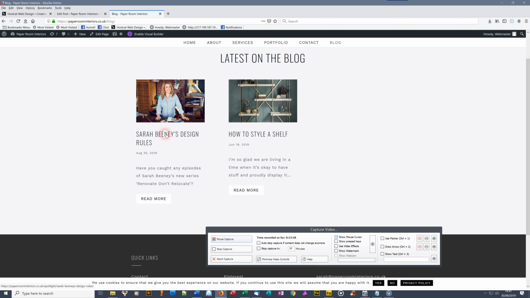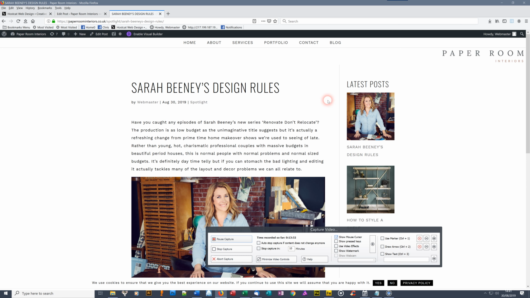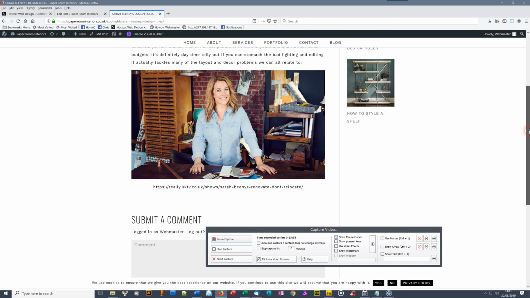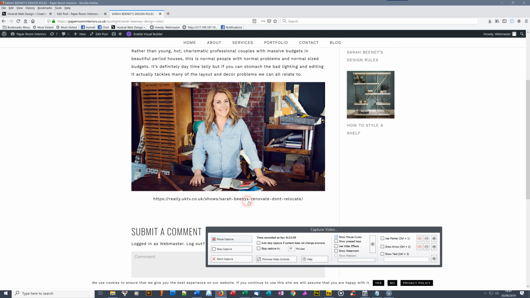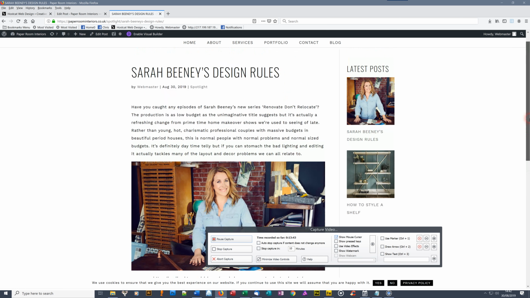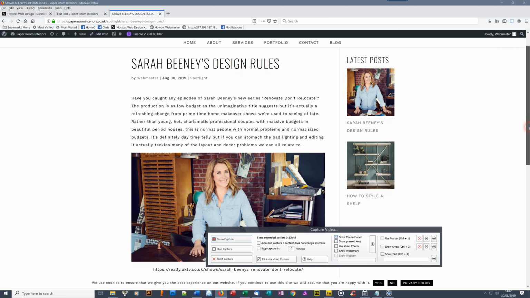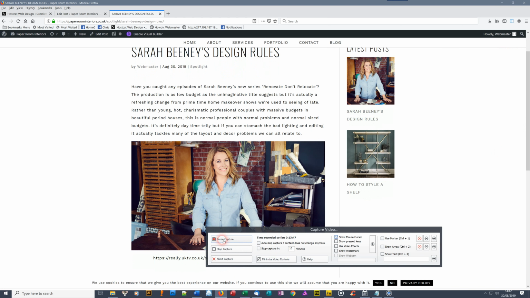If we actually look at the page, post, Sarah Beanie's design rules, we'll see what we've done up till now. Right, and you'll see the text centered for the link, which when you click on will open in another tab, but it's starting to come together. I'll pause this here, do a little bit more as I work down the page rather than you'd have to watch all of it, and then you can see how it's edited.